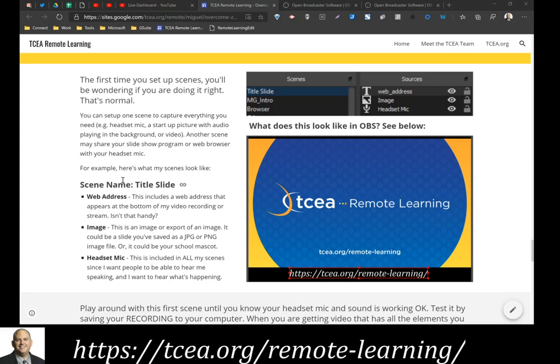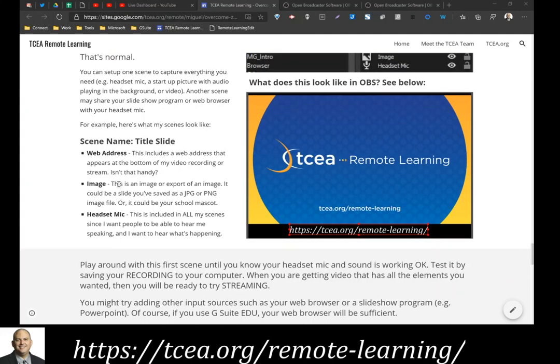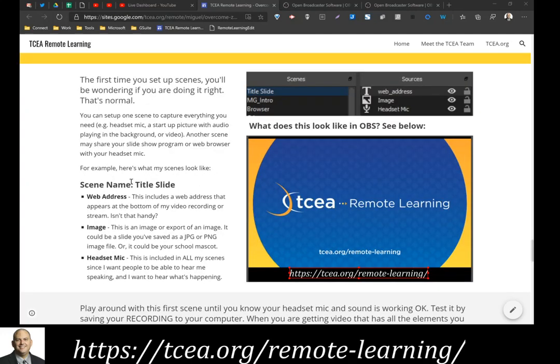If I have to say anything's complicated about OBS, it's just this idea that you've got several different things to keep in mind. But once you've done it a few times, I think you'll be a pro. So you can see here, in this particular title slide scene, I have a web address. And for me, this is the web address that is down here at the bottom. The image, that's this picture right here, I actually just took one of my slides and saved it as a JPEG or PNG file, and then loaded it in with this image. And then, of course, my headset mic.